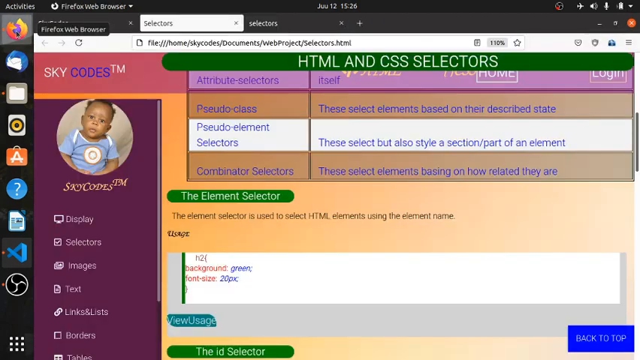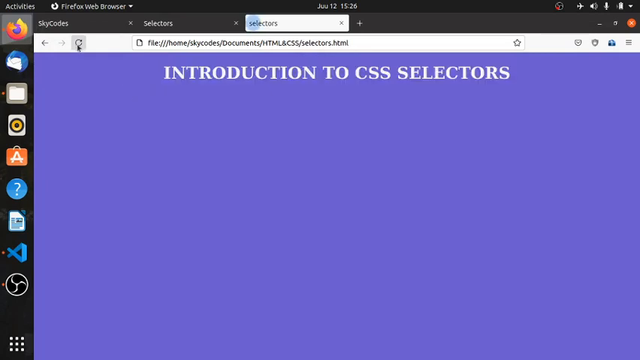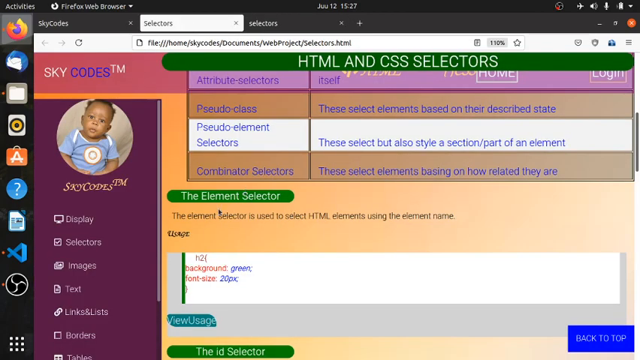So we go back to our file and refresh, and here we have all these worked upon. Introduction to CSS is turning white and is now centered on our page. That is how simple selectors work. One of them is the element selector.